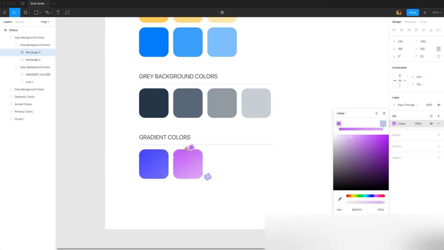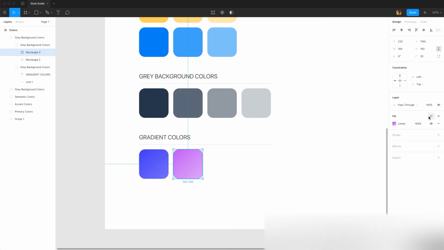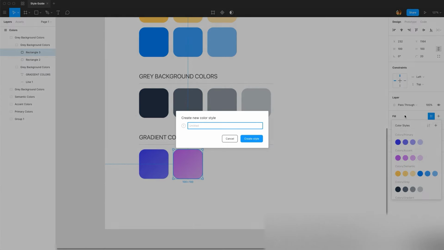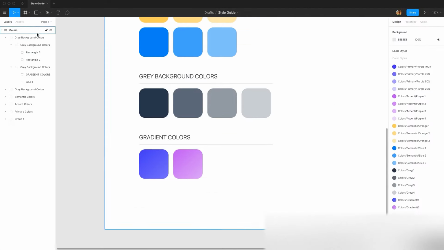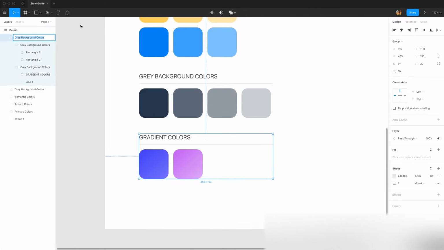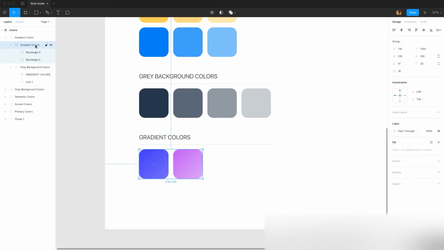Let me change the direction. Fantastic. And we need to create our color style, colors gradient 2. And last but not least, let's rename our group to gradient colors for other groups as well.